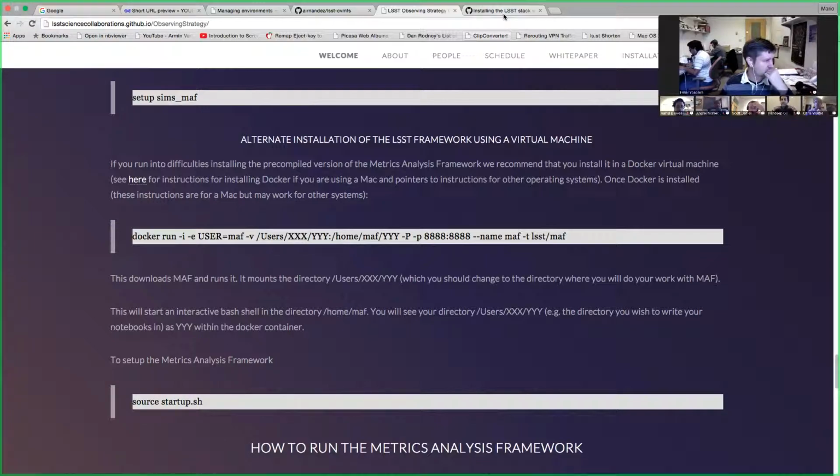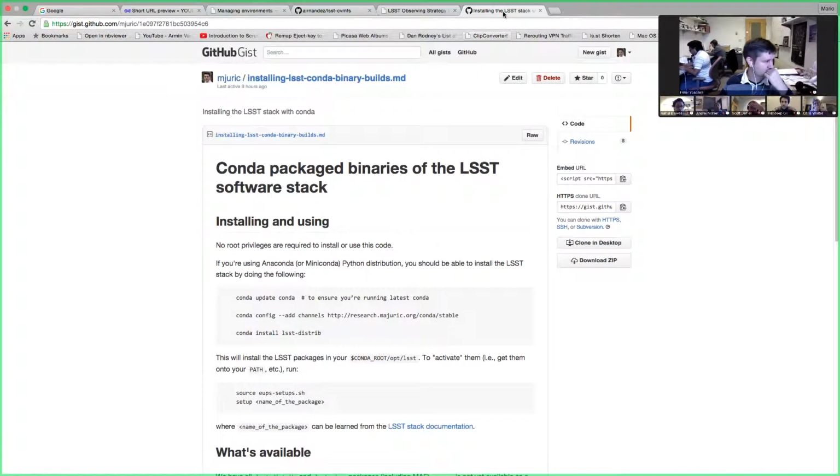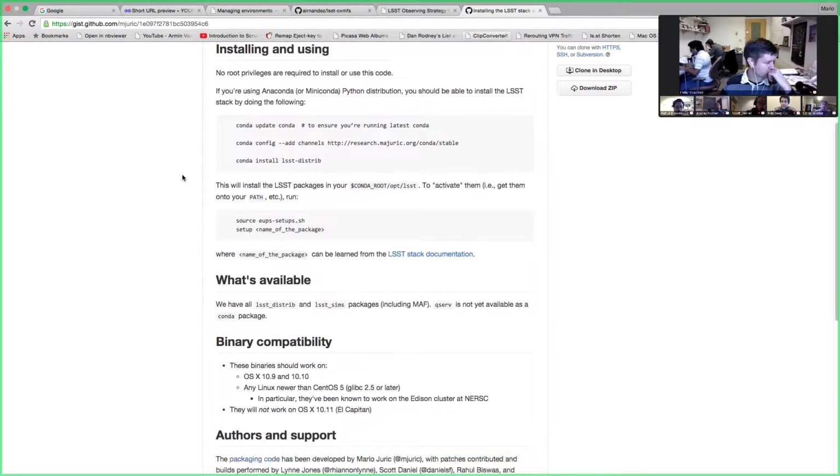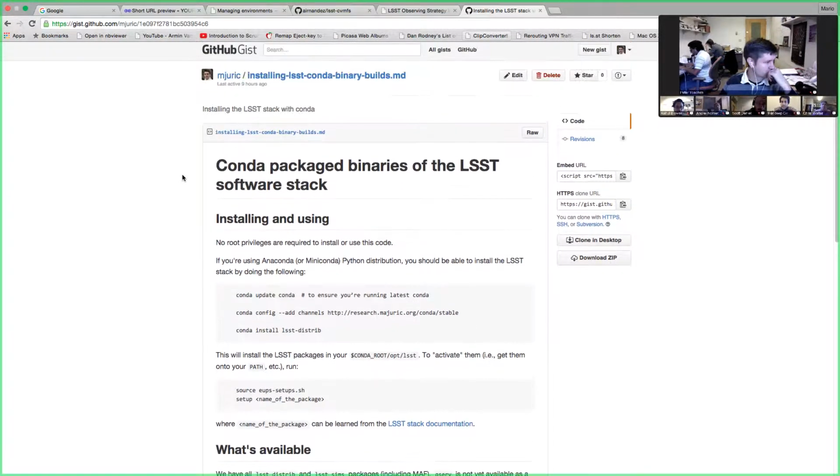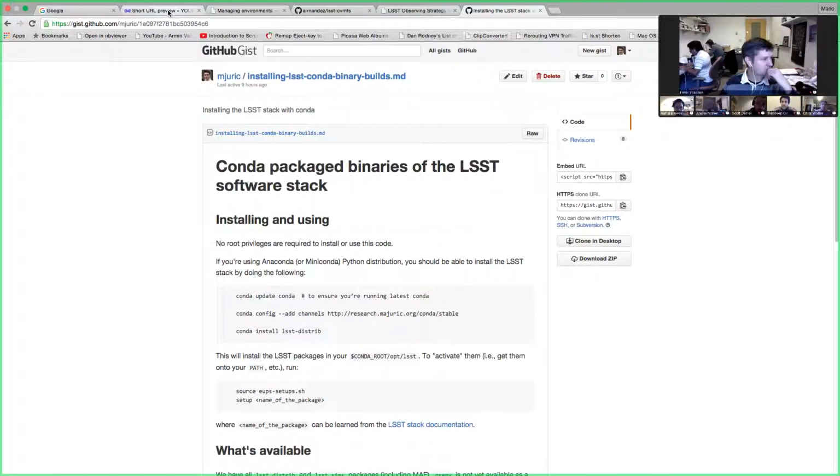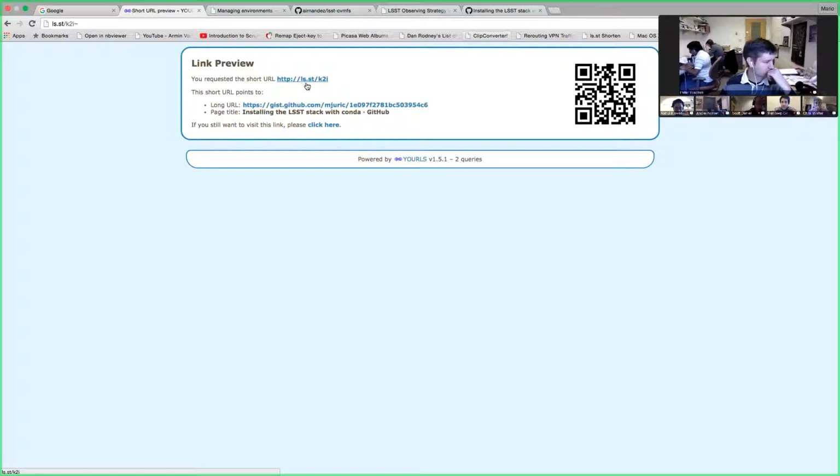But the thing that I'm going to be talking about today is a way to install the stack using Conda packages, or using the Anaconda Python software distribution. What I'm going to be going through is essentially what's written in this gist. The URL is kind of long and unwieldy, but if you go to ls.st/k2i, that will get you there.